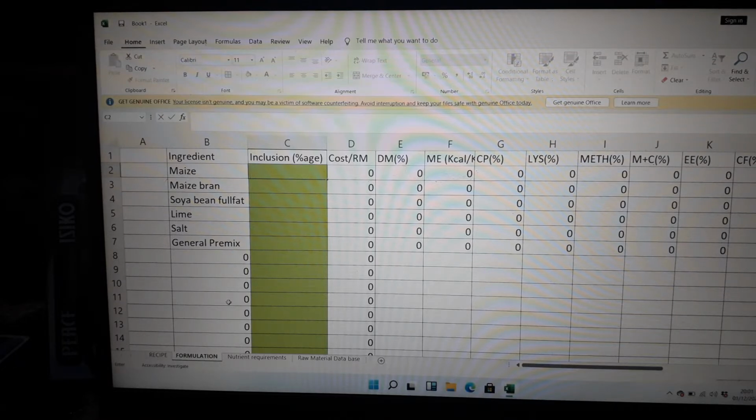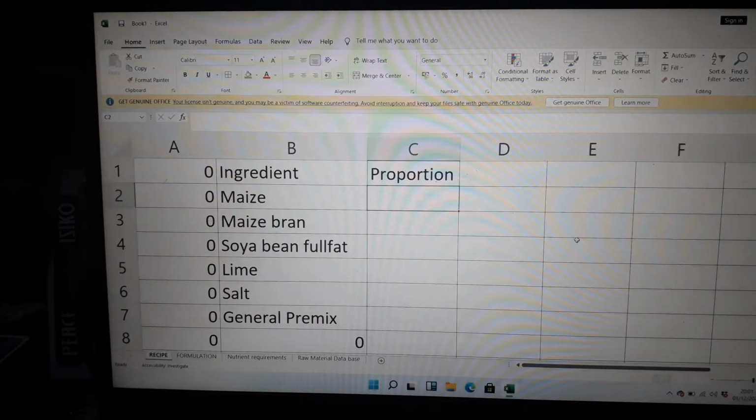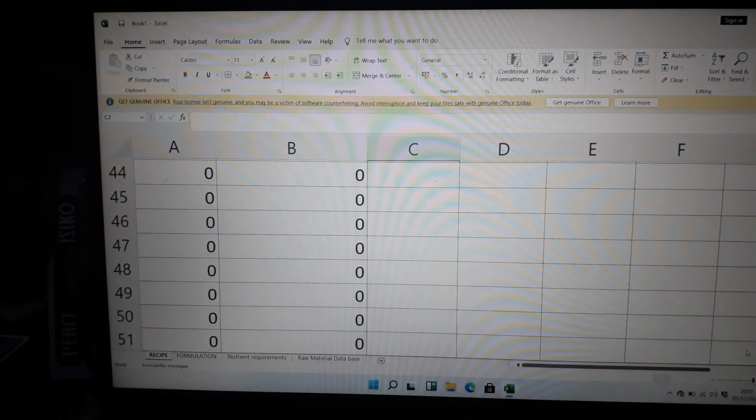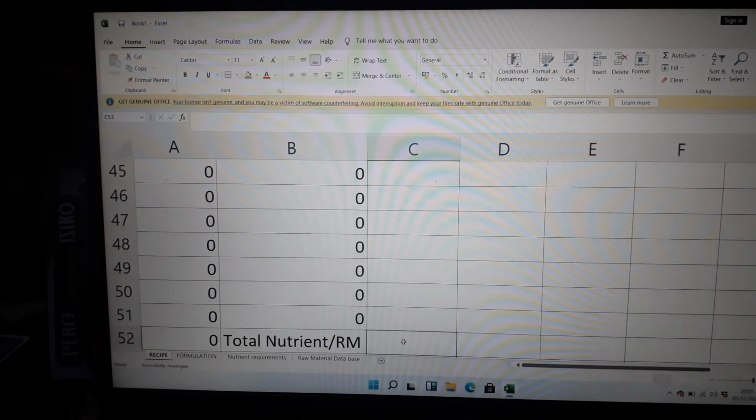I think before we do that, let us finish this one. I'll do a total here. I'll go down to the total here. This time I'll not call it total nutrient composition. I'll call it total. This one I'll change and call it total feed.